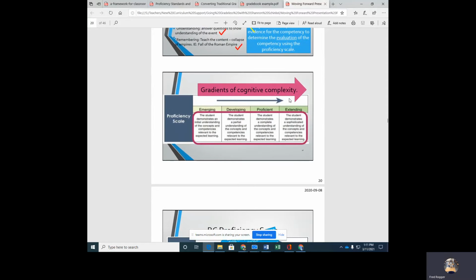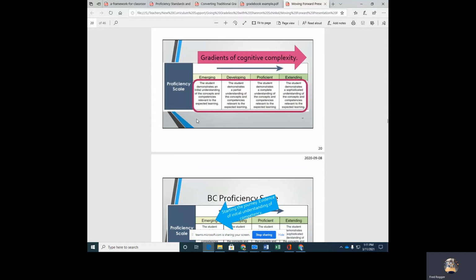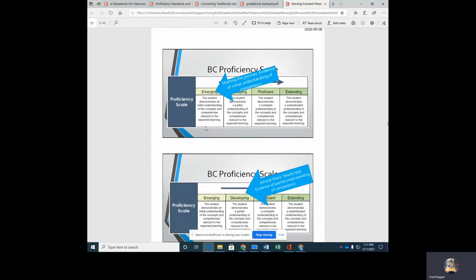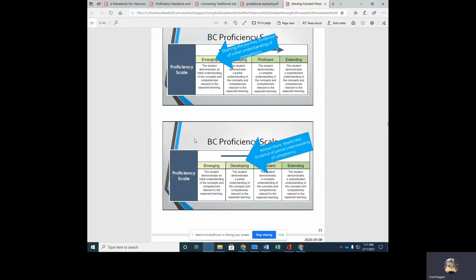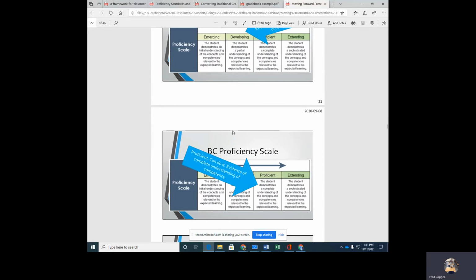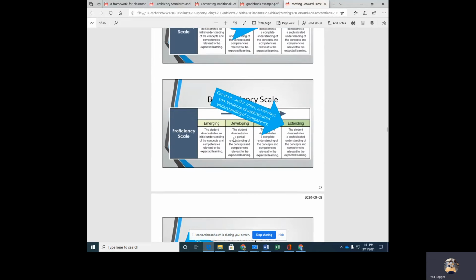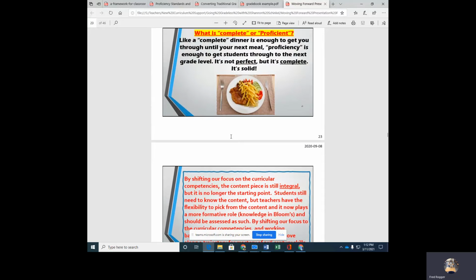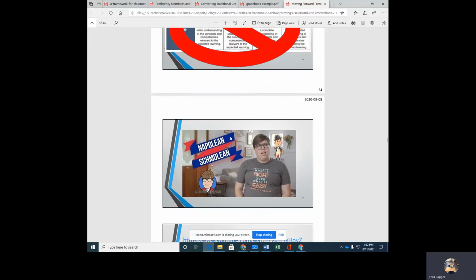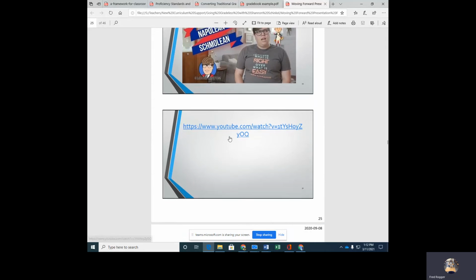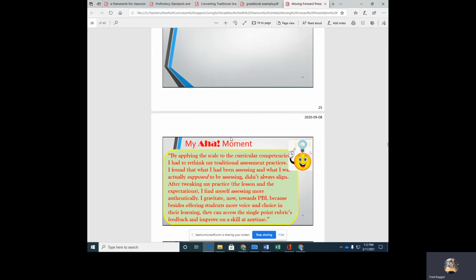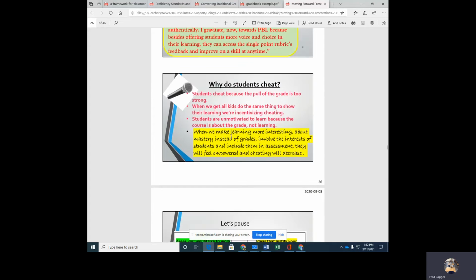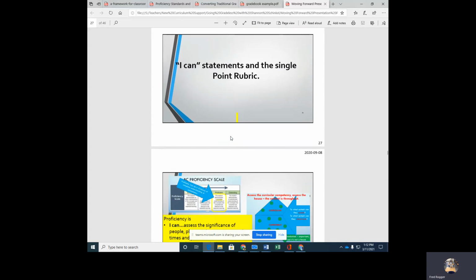Gradients of cognitive complexity. Obviously, the kid doing extending work is going to be cognitively further ahead than the emerging kid, generally, unless the emerging kid is just plain lazy or disinterested and doesn't try. So again, different proficiency scales that she's using. And I want to get down to where she's focusing on. There's Shelley Moore, if anybody wants to watch Napoleon Schmamolian, the aha moment, students cheating, and then I can.